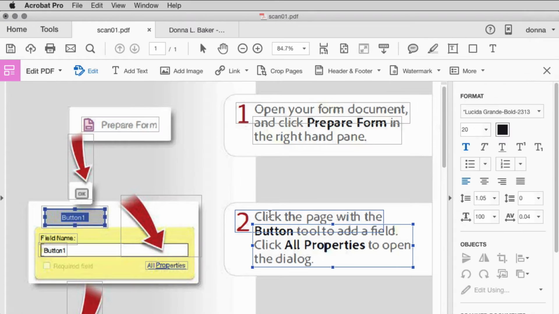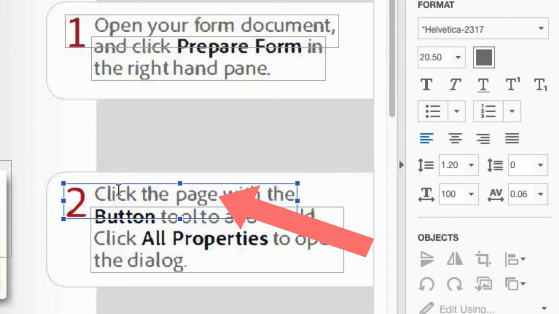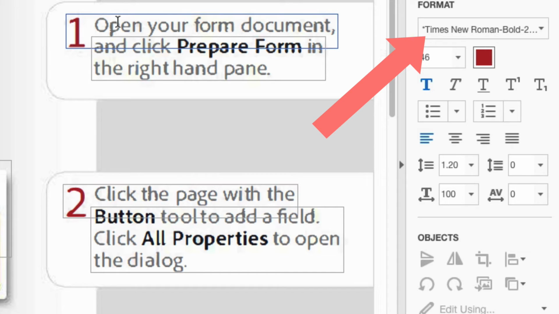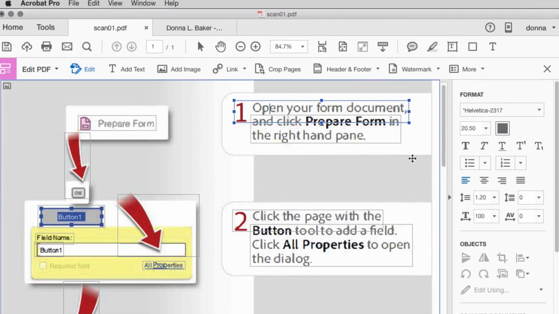As part of the capture process, Acrobat identifies fonts for the captured text. Select a text frame and check the Format section in the Edit PDF pane. You'll see a font name prefaced by an asterisk identifying a custom font. Other content, such as the bold text or the text on the graphics, show different fonts.